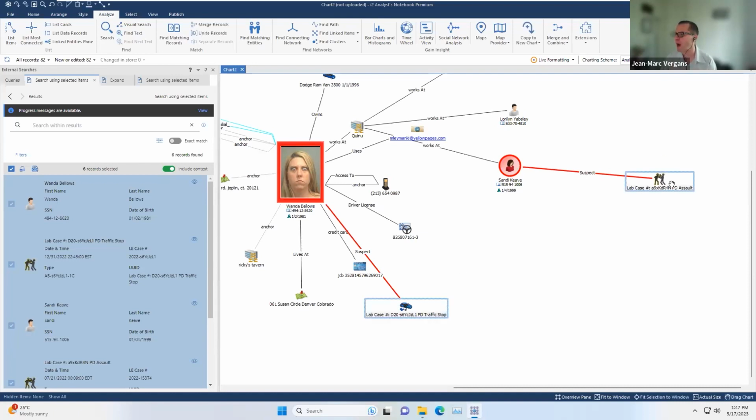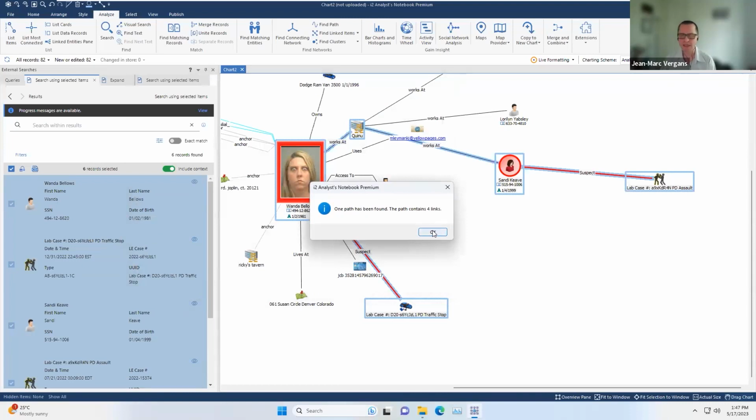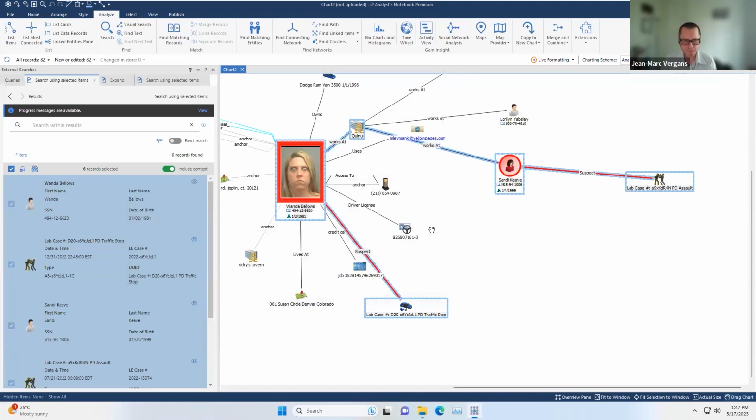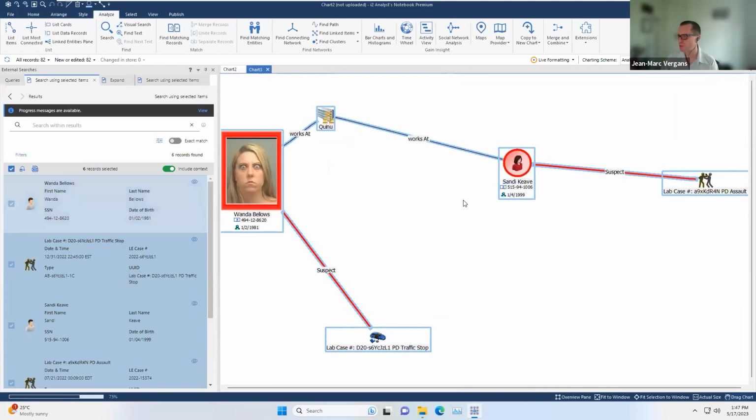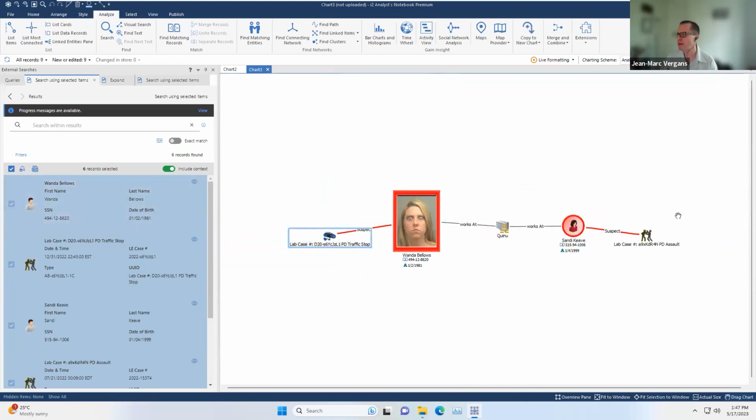So if I want to know how these two entities are linked to each other, how these two cases are linked to each other, I can go back to my Analyze tab and maybe start using things like Find Path to see how they are related to each other. Here, pretty easy. I have 4 links, 5 entities. And what I can do is instead of continuing to work on this initial finding, I can just take everything that's been selected and copy that into a new chart. And from here, I can continue my data discovery.